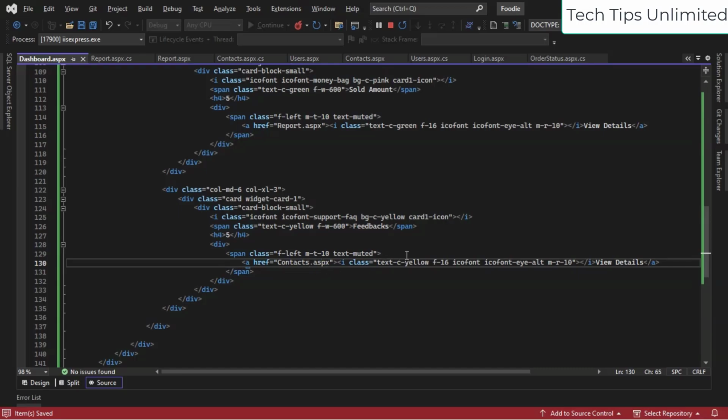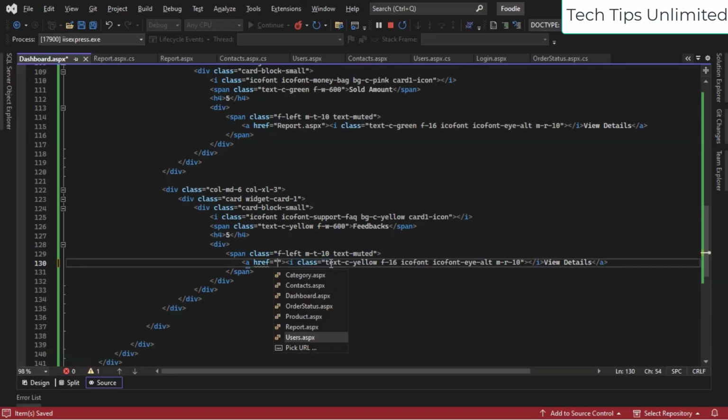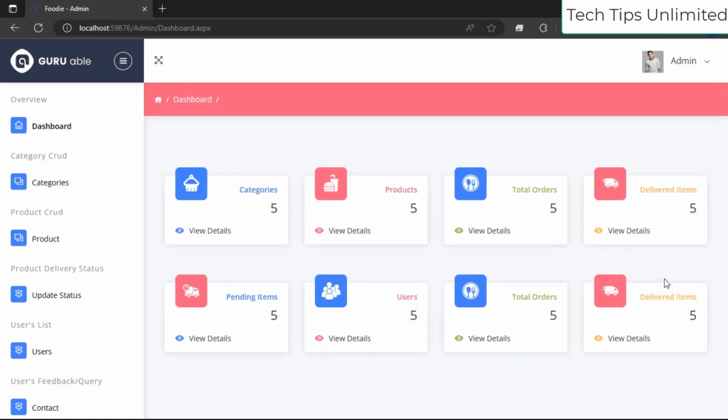Okay, or you can do it from here. Make sure the page name is correct. Okay, save it. Otherwise, it will not redirect to that page. Okay, refresh it. Now you can see everything is done here. Only we need to get this data from the database instead of the static data.